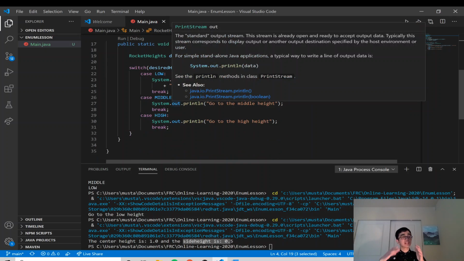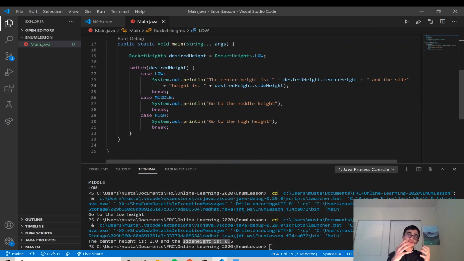So I hope you can see that an enum is a really neat, tidy, and readable way to store permanent constant values in a really easy to use structure. So I hope you like enums after this video. I hope you use it in your code. It brings me happiness when I see enum.